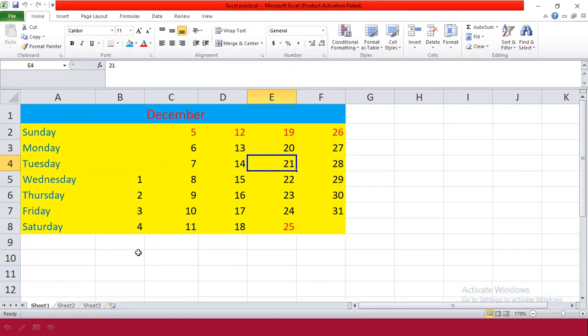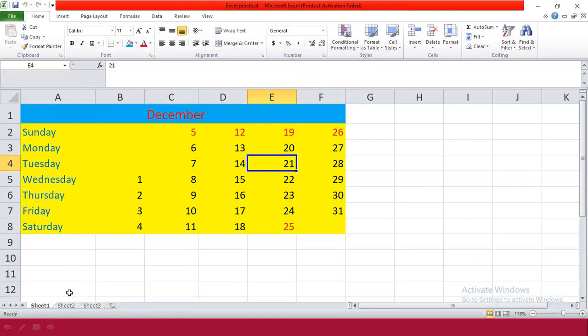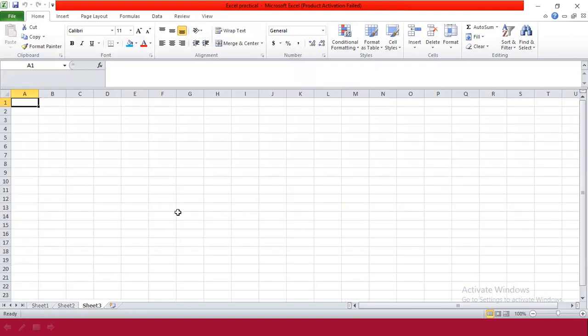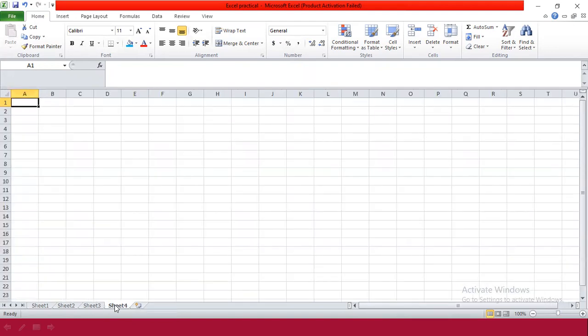Now in this workbook, we have 3 sheets: Sheet 1, Sheet 2, Sheet 3. Suppose this one is finished. This one has also been completed. This one also is complete. If you want a new worksheet, how to get one? Very simple. If we go to the end of these sheets, there is one button. If you click on this button, a new worksheet will be inserted. Just click now. See, worksheet 4. The fourth worksheet is added. If I click again, the 5th worksheet will be added. Sheet number 5.